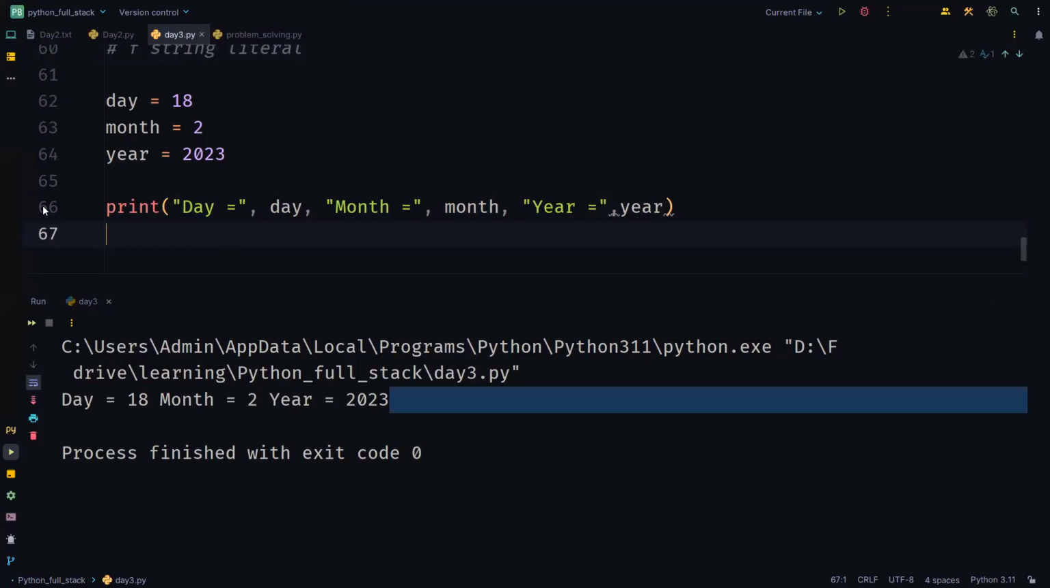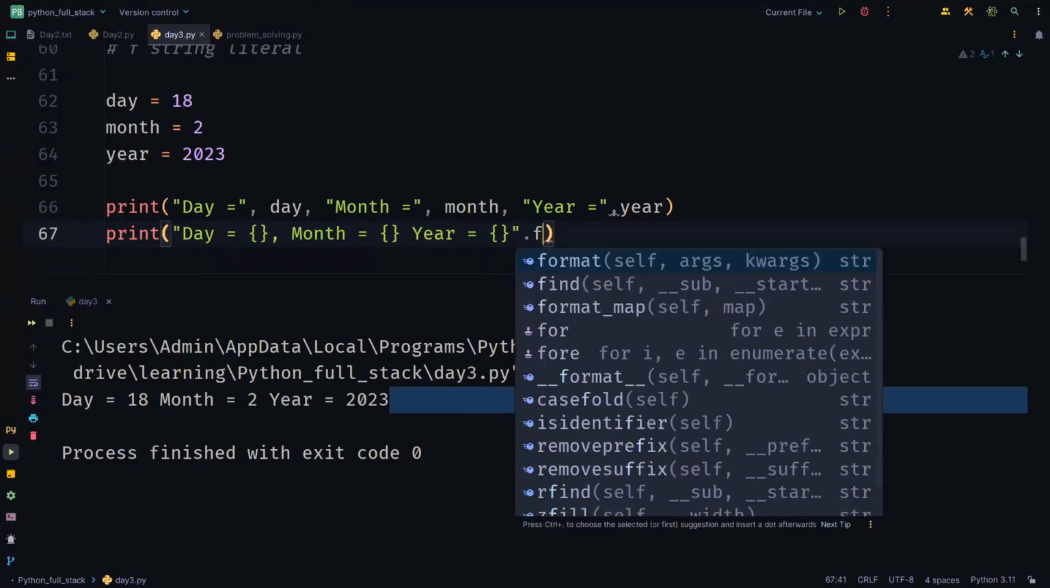Same thing, I'll try to print it here. This time I'll create something like this. I'll print: day is equal to curly braces, month is equal to curly braces, year is equal to curly braces. Now I'll give something called dot format.